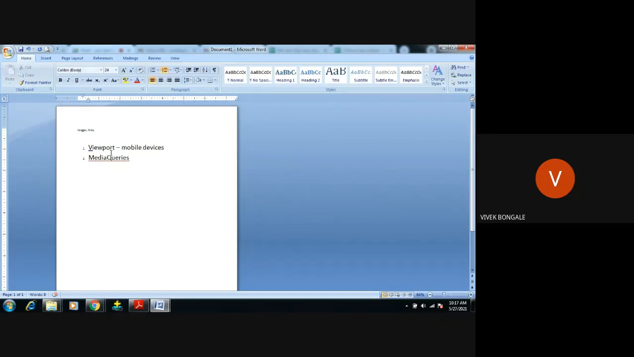To convert that, we are going to use media queries. In media queries we have to specify, for example, for 560 pixel, this particular style you have to apply. Okay, I'll show that with the help of a programming example. First, just understand what this viewport will do and what these media queries will do.